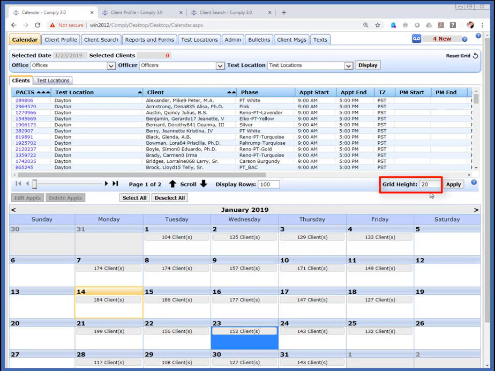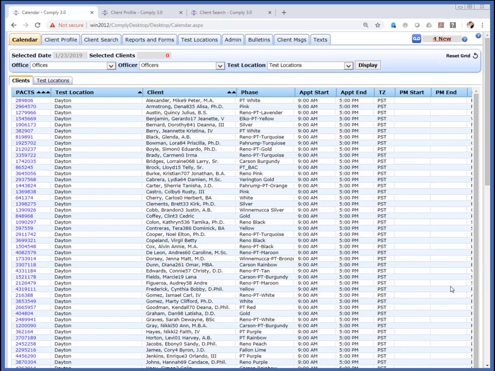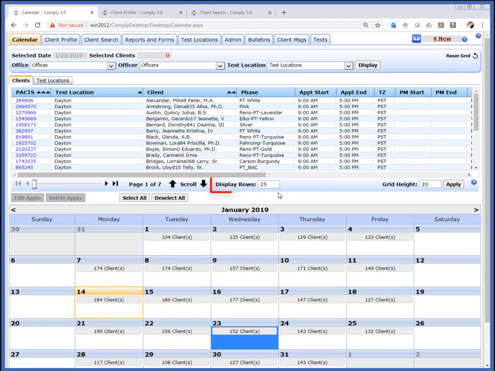To the right is grid height. This controls the physical view height of the grid. Let me show you. We'll change it from 20 to 40, and you'll see that the actual height of the grid is now doubled in size. Similar to the display rows, you can set this as high as 100, but you may not want to go that high as you'll lose view of other controls on the screen. And if you find yourself in this situation, all grid controls have a Reset Grid link in the upper right-hand corner. Click on that, and it will take you back to the default settings of 25 display rows and a grid height of 20.